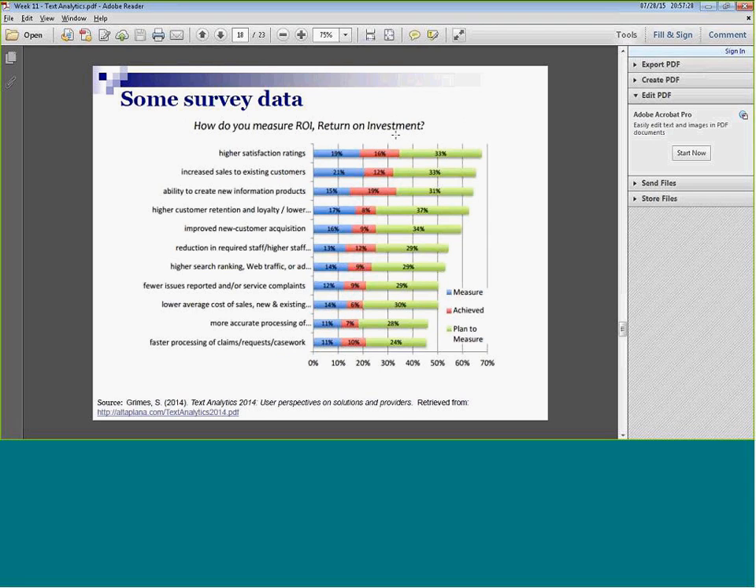How do you measure ROI? Isn't that an interesting one? Because again, it's not easy to measure ROI on anything, and it's even more difficult to measure ROI on text mining. Say, oh, I feel better about our customers now. Or, look, 90% of our customers like us, 10% don't. We could have gotten that without much text mining. Okay, so higher satisfaction ratings. Again, you can see the right now measure, achieved, and plan to measure. Big things: increased sales, ability to create new products, higher customer retention, improved customer acquisition, reduction in required staff, and so forth.